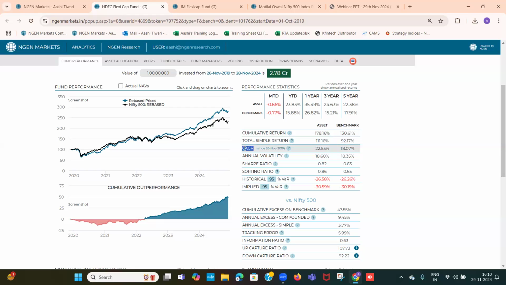Next is CAGR, which basically tells you the average rate of return that a fund earns on an annual basis. So here we can see that the CAGR of our fund is better in comparison to the benchmark, generating only an 80% CAGR against 22% CAGR of the fund.